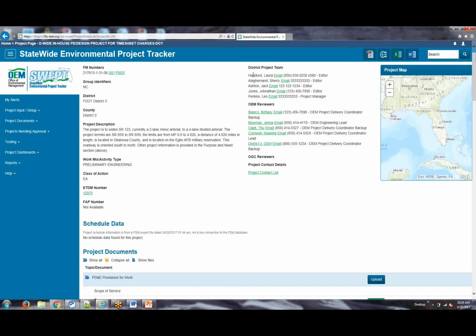And then in the right-hand column, we have the district project team. These are going to be the folks within the district who have been assigned rights to modify the project file, make changes, as well as the project manager. OEM reviewers who are automatically assigned based on their jurisdiction and can be reassigned by OEM as needed. Those would include your project delivery coordinators, primary and backup, as well as the engineering lead.